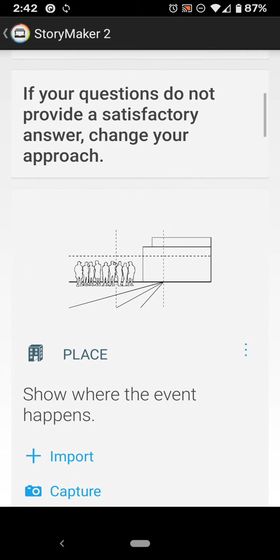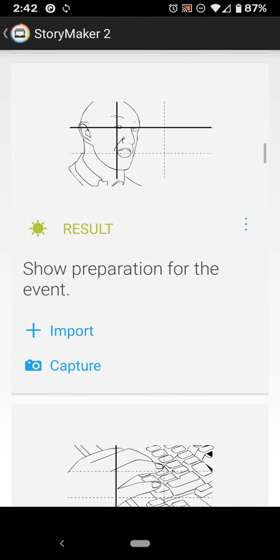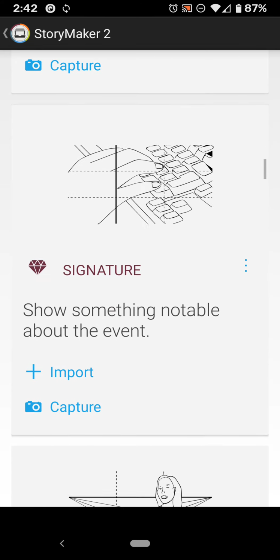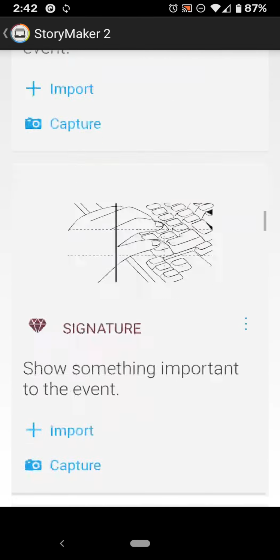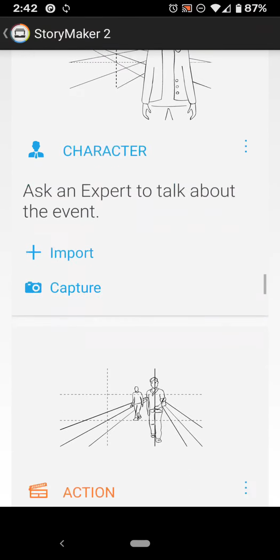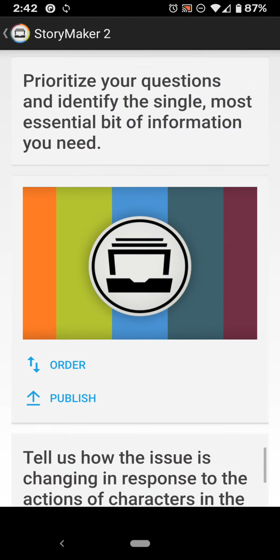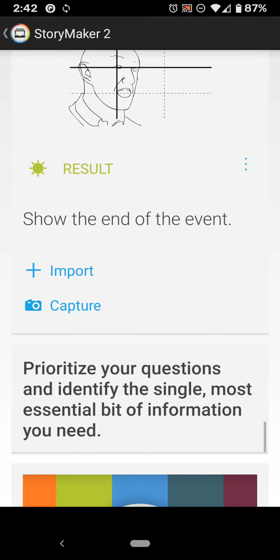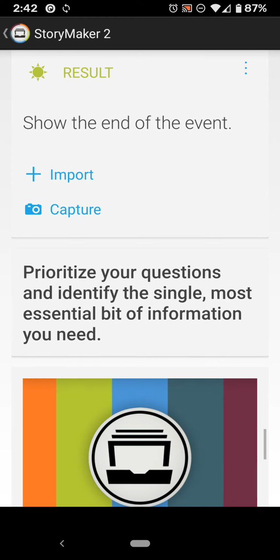So first, get a picture of the place. Second, talk about preparation for the event. Third, find something notable about the event. Fourth, introduce characters, actions, and then summarize with a final end of the event result, right? So it guides you through the process of actually creating content.